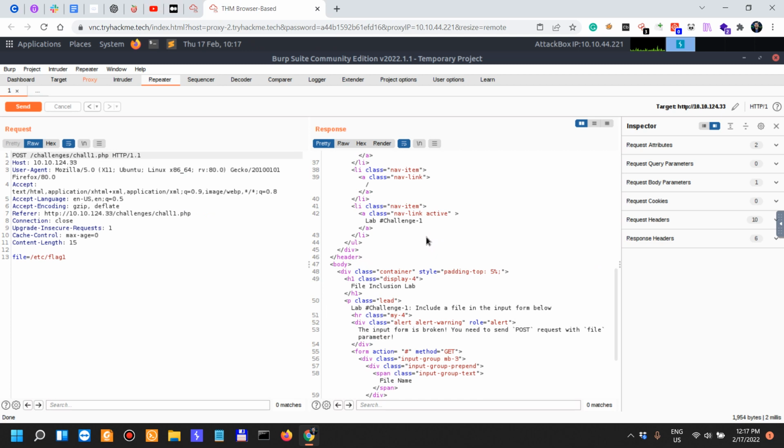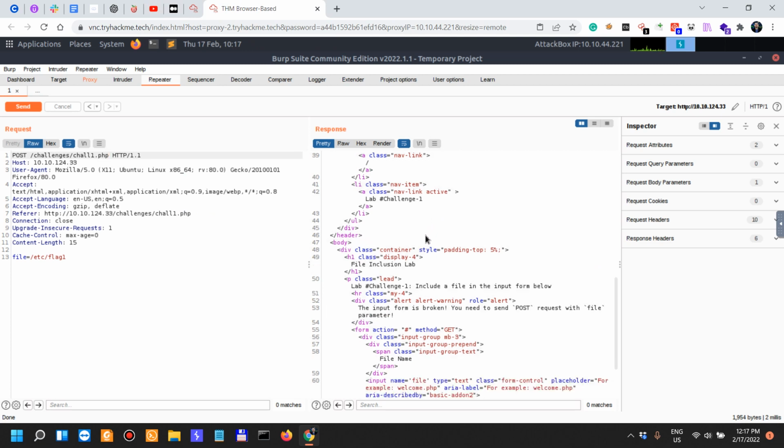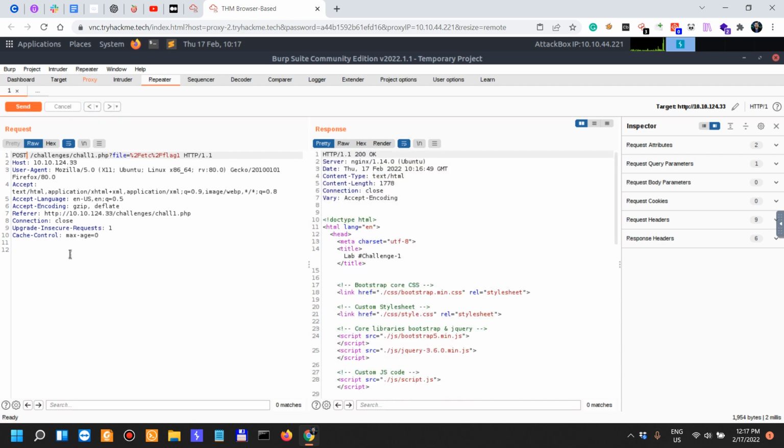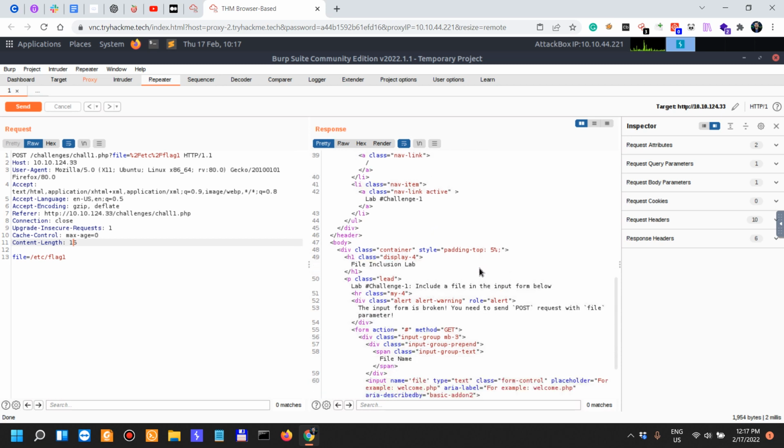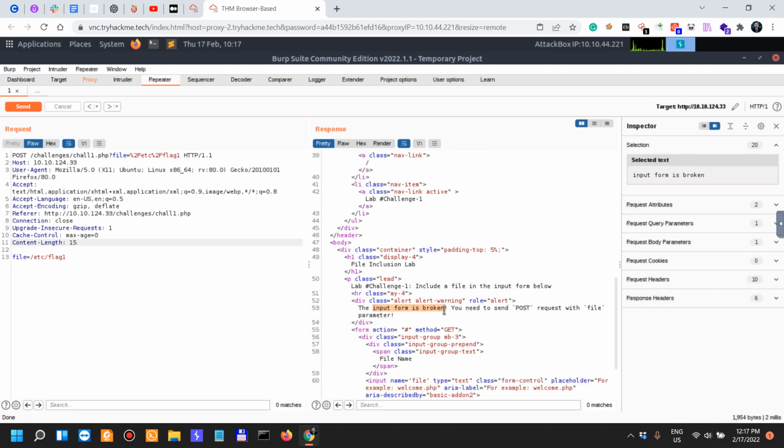As far as I can see, there is nothing. We have the file parameter here in the POST request. Maybe we need to also have the file parameter in there. I haven't seen that scenario so far, but who knows. The input form is broken. You need to send a POST request with the file parameter, which is exactly what I did.